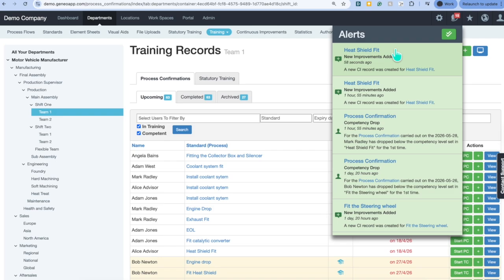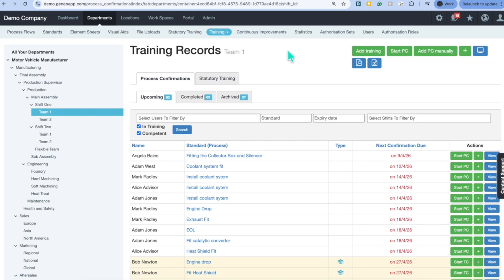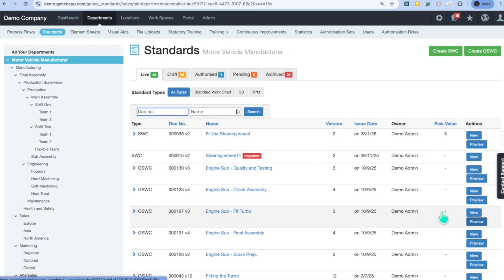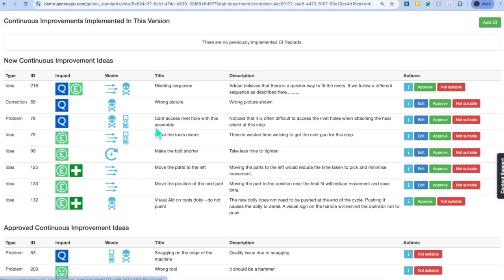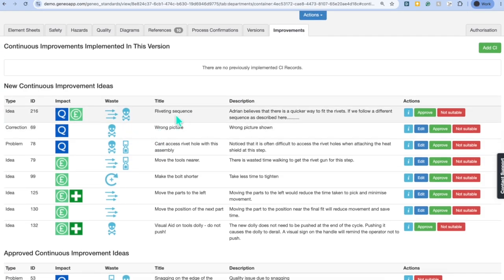The improvement that was added, it's my standard, so it's gone into my list of alerts. We can also see here confirmation competency drops for other people that have maybe taken some process confirmations, but their competency has fallen below what we would normally expect. So if we go and look at our overall list of continuous improvements, we can see that that record has been captured. And if we go to the standard, then we can see in the list of continuous improvement ideas for the standard, it's been listed.